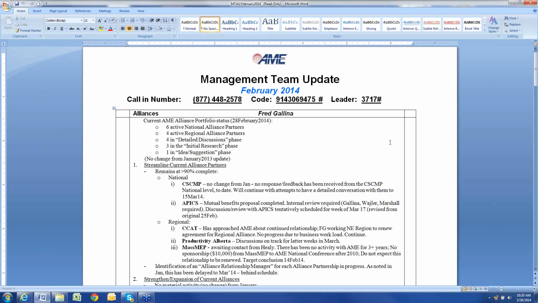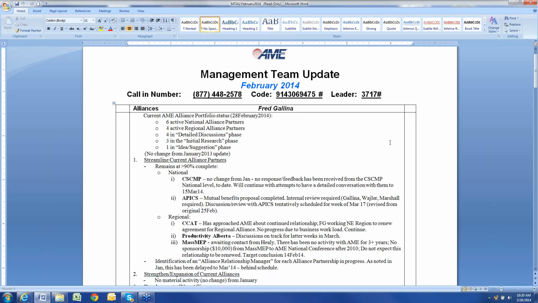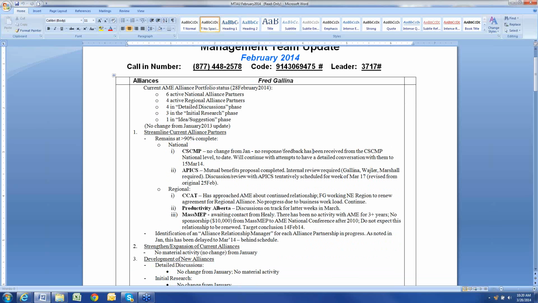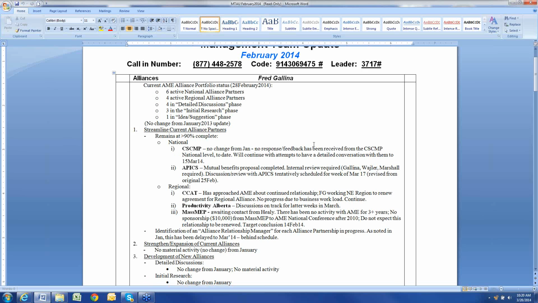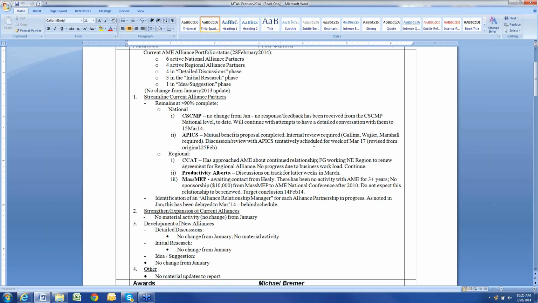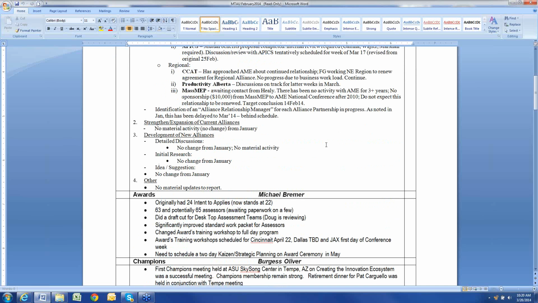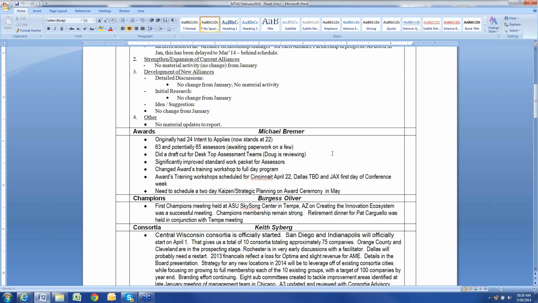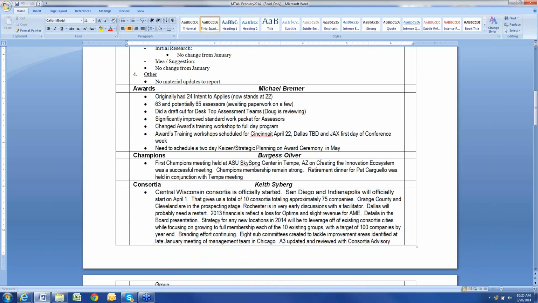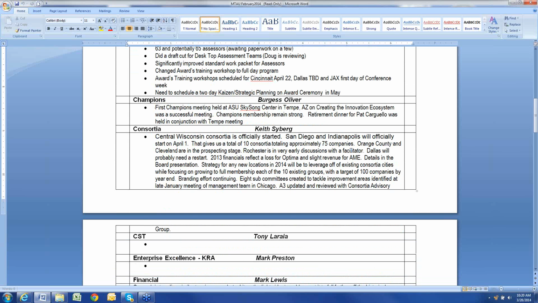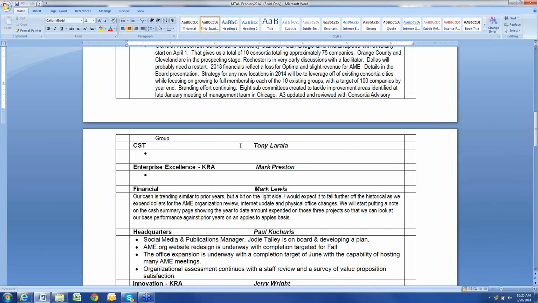Galena on alliances, specifically what is going on with regard to our initiative to organize our alliances, reinforcing those and adding new ones. Michael Bremer with regard to our awards program, specifically where we are. Burgess Oliver, our champions. Keith and our consortia. Tony had nothing to say with regard to our large group, our CST, but he is moving very strongly with regard to organizing more events, conferences and symposiums for us.